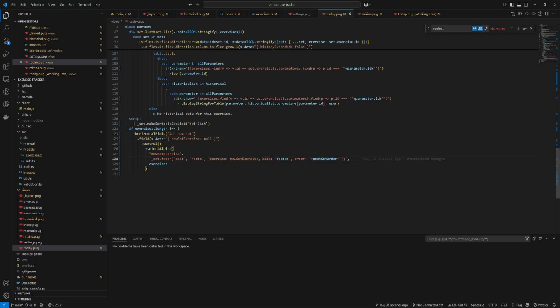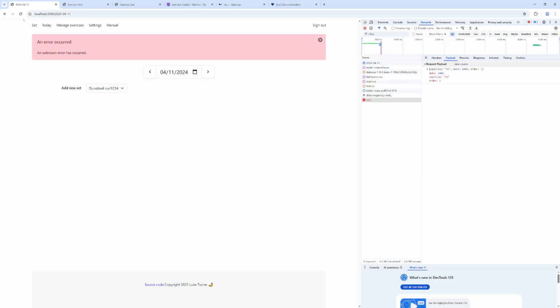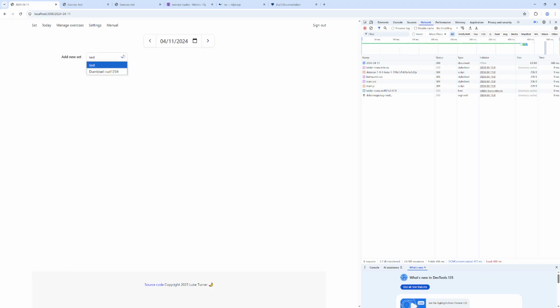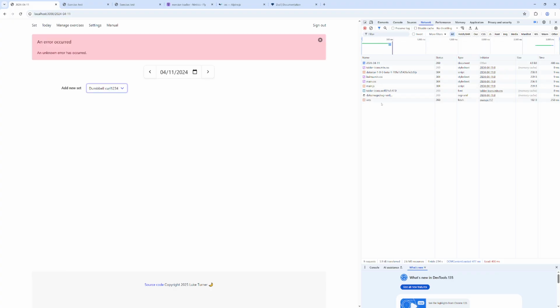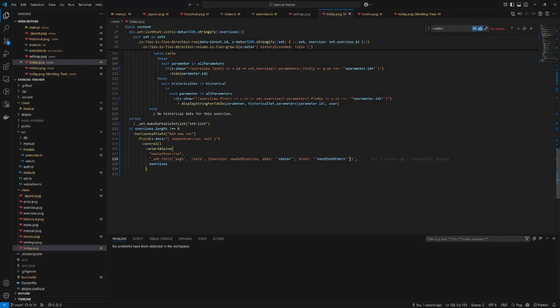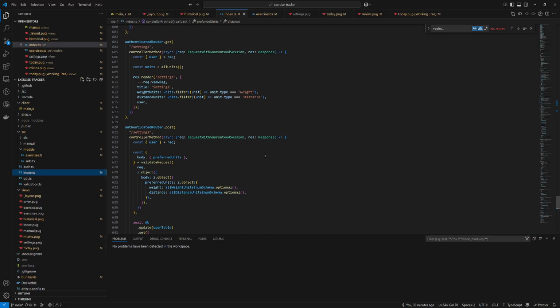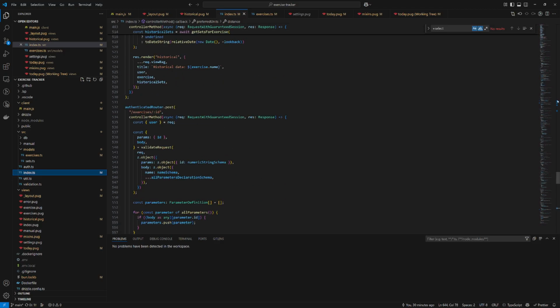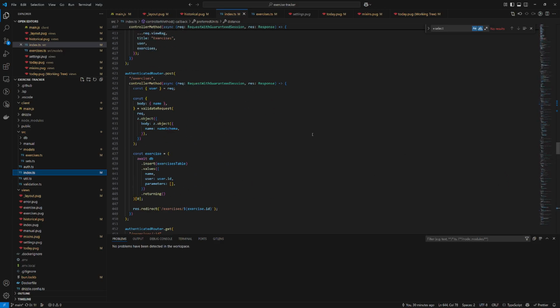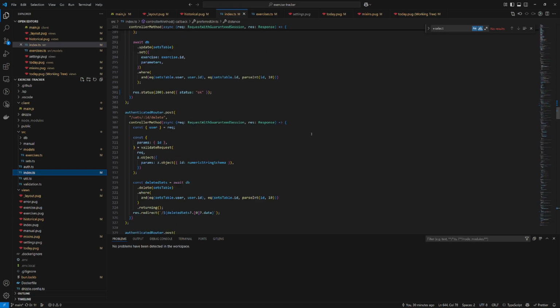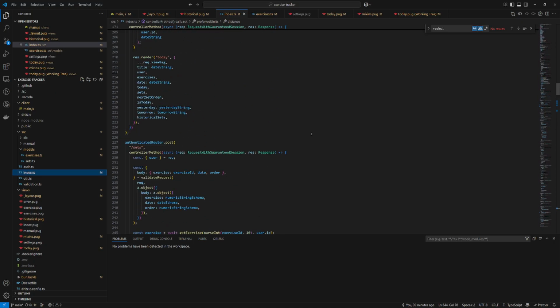Oh, this probably has to be in quotes, at least the date. Okay, add. Now what? So now it worked, but we got that okay response again. So let's look at our, because this is a different route. Post/sets.